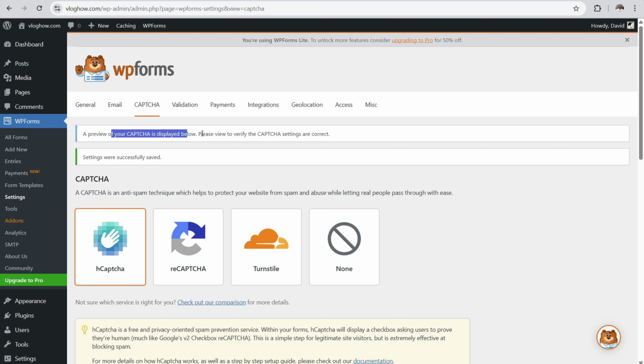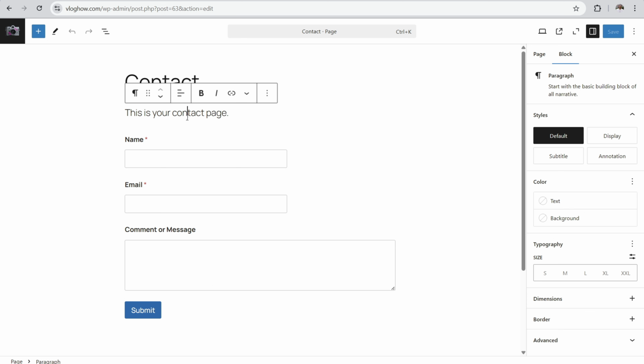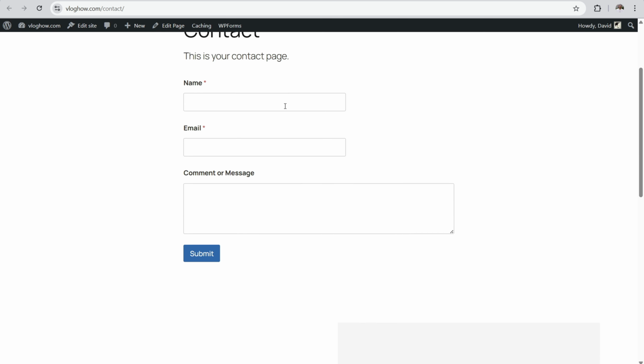Done. A preview of your CAPTCHA is displayed below. Please verify your CAPTCHA settings are correct, blah, blah, blah. All right, so let's go ahead and check the form. Let's test to see if the CAPTCHA is working. So I navigated back over here to the contact page, and let's open up the contact page and reload the site, and it's not working.